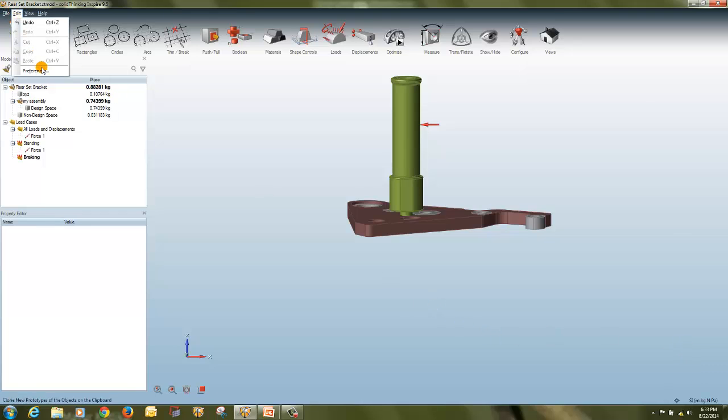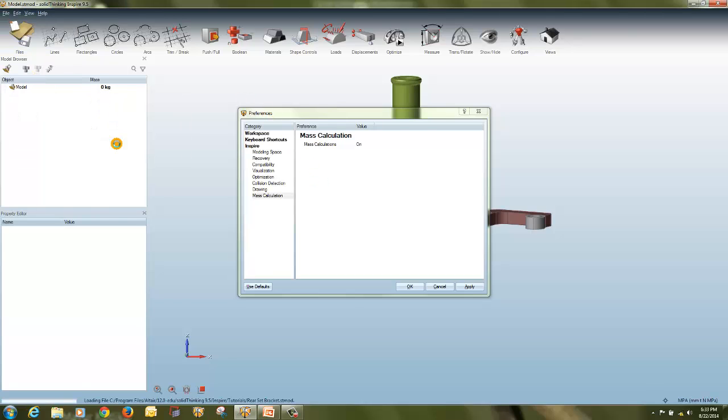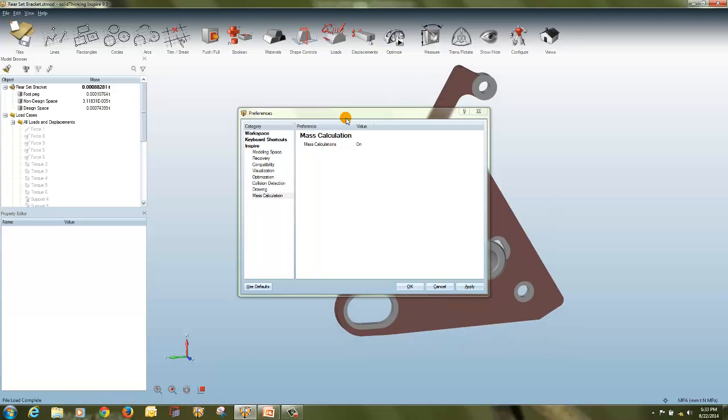Now we will see about the preferences options. The rest are the same as I have discussed. Now we will see about the preferences. So we will start with the workspace. In workspace, the first option is show splash screen at startup.